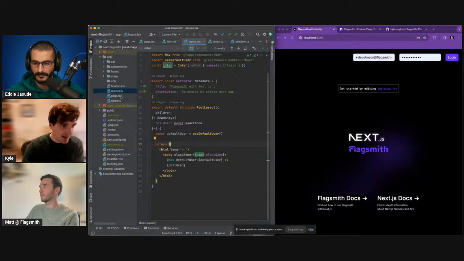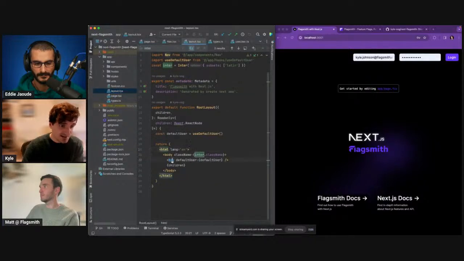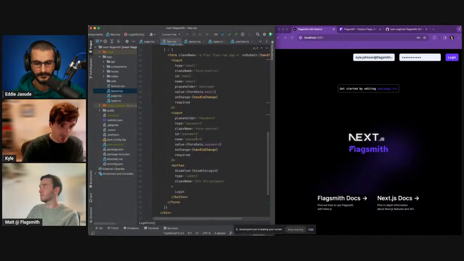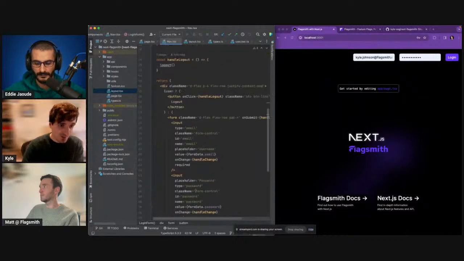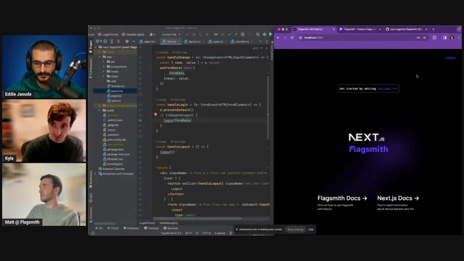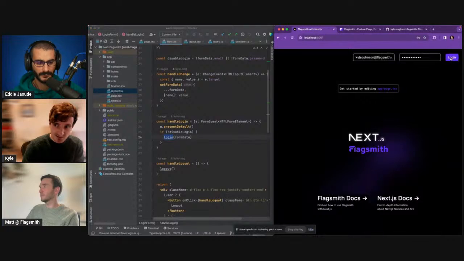Then page has a nav bar within it. Sorry, no, it doesn't. Layout has a nav bar within it where you can log in and log out. So this form here is what we're seeing here, where we have a couple inputs. Then when we submit, we log in. So if I click login, we can see that it's calling login. And then when I click logout, unsurprisingly, we're calling logout.